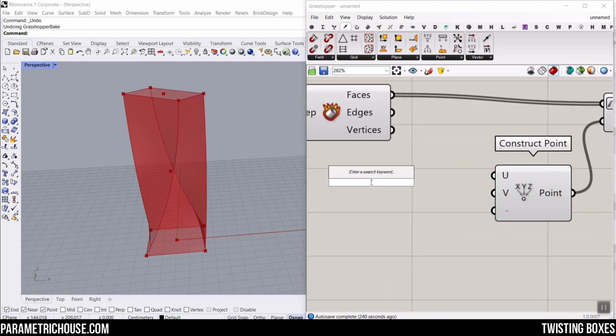For example, if I give this a number slider between 0 and 1 for the U, you can see that this is extracting this from the U, and this is for the V. We don't need the V direction. We have to work on the U direction, right?